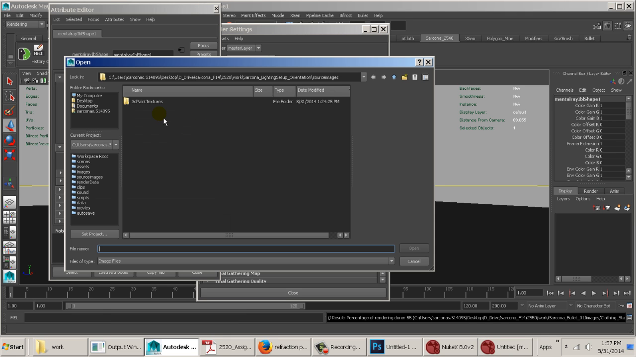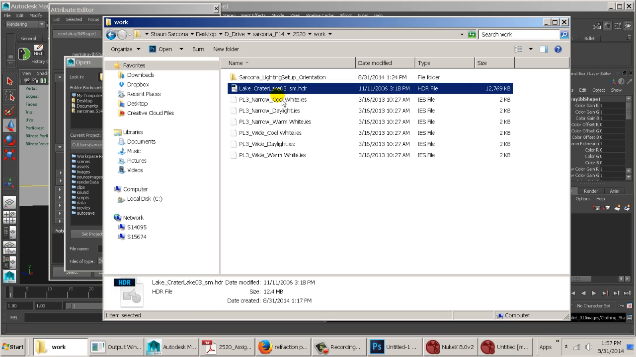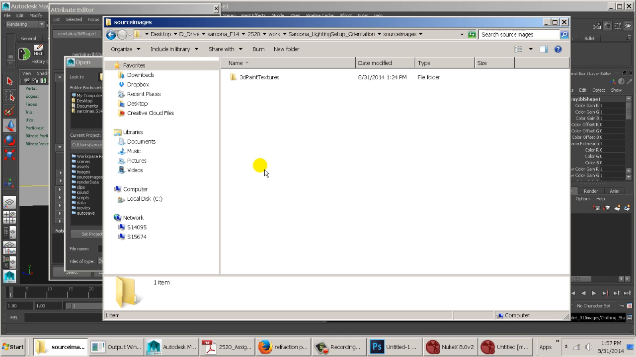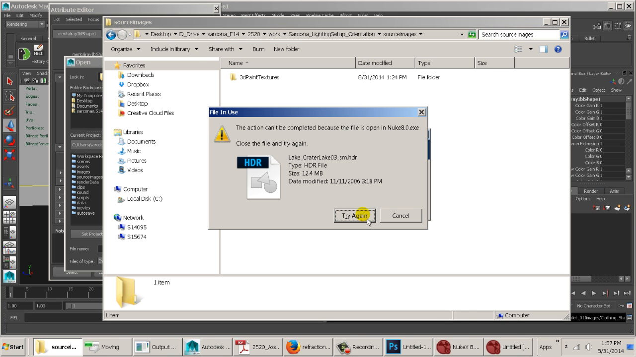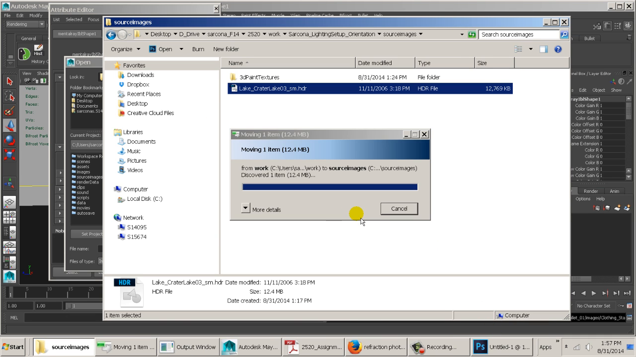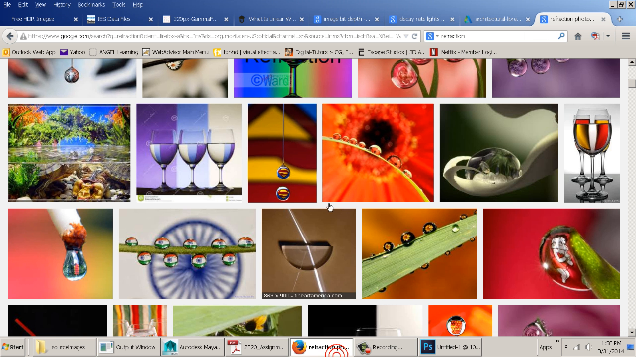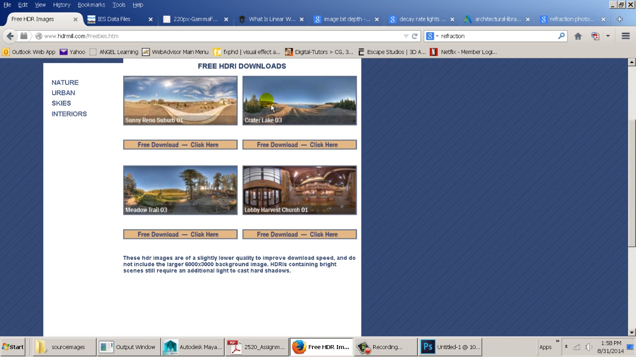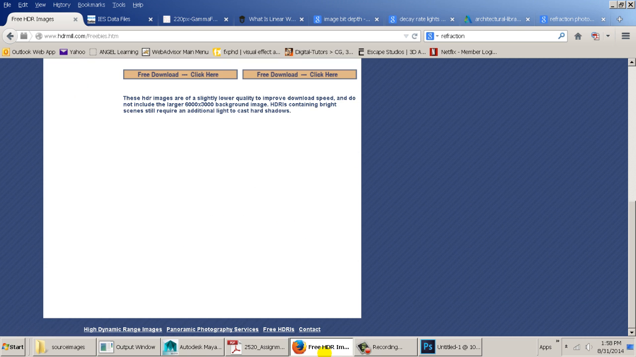And I have an image. It's right here. So I'm just going to cut that and put it into my source images after I close Nuke. There we go. Now the way I found that is I just went to Google and typed in free HDR images and I found this one. I downloaded it and extracted it. There's a bunch of other ones too, not just these.